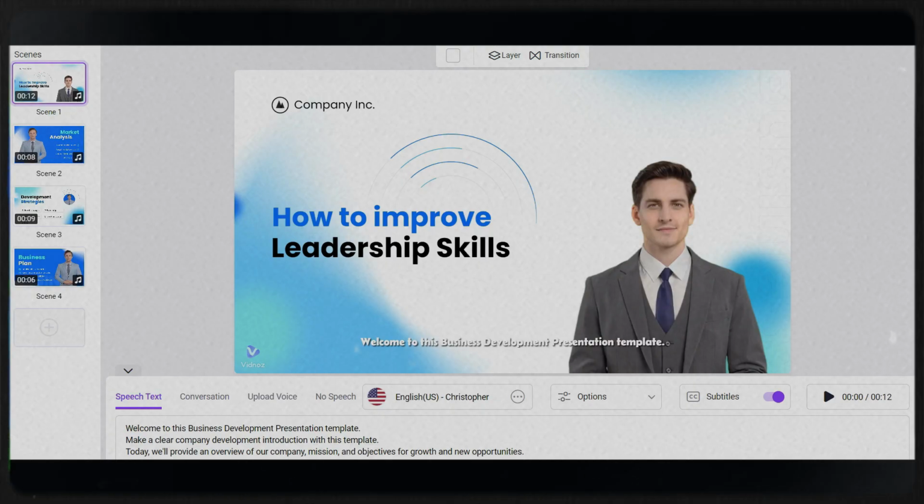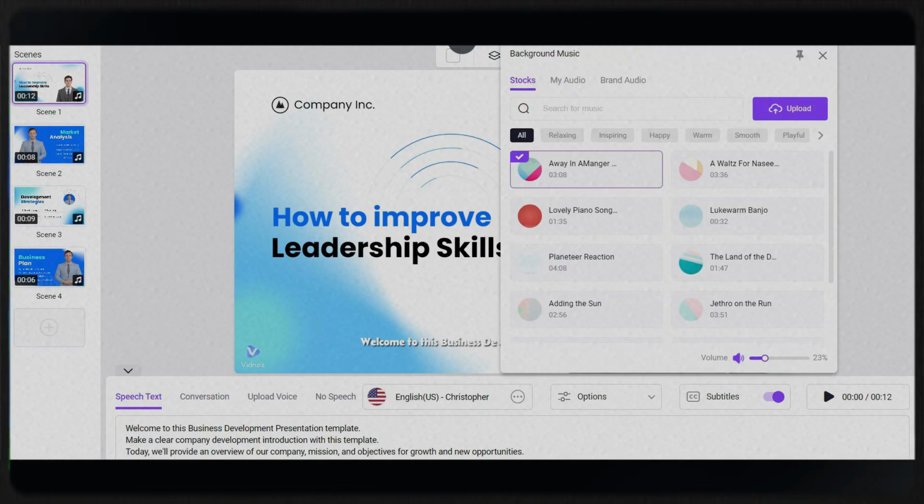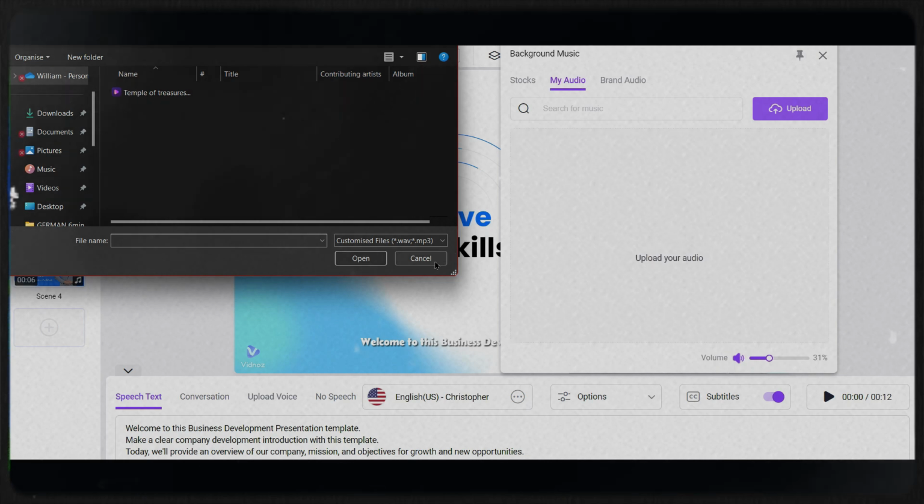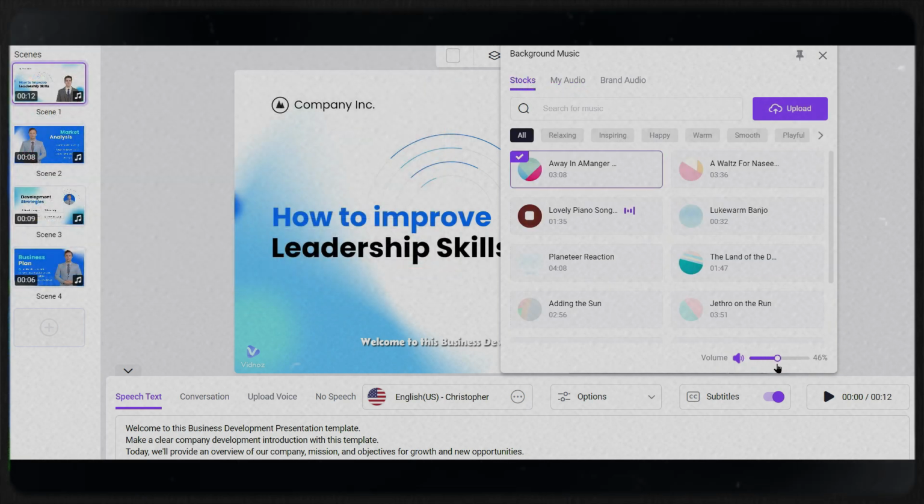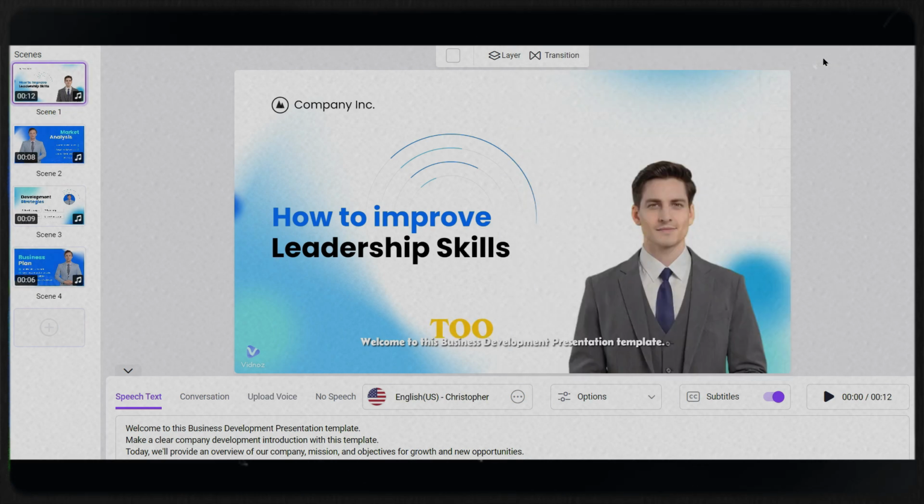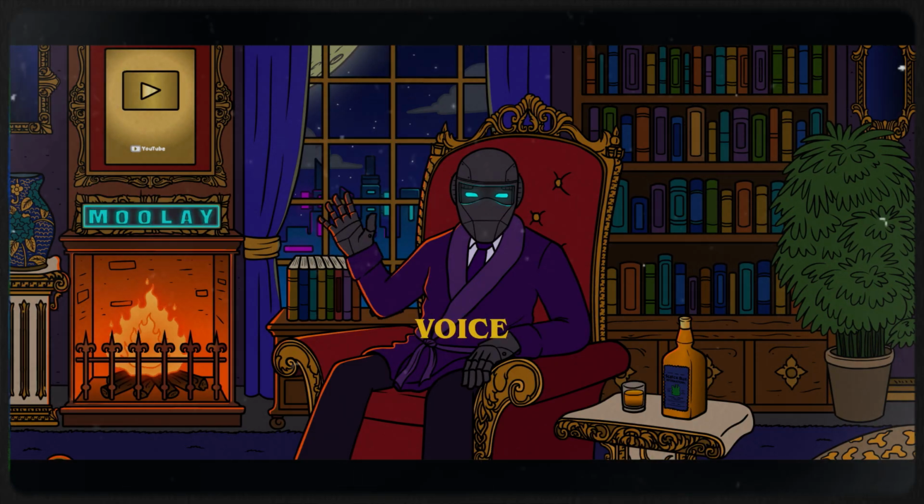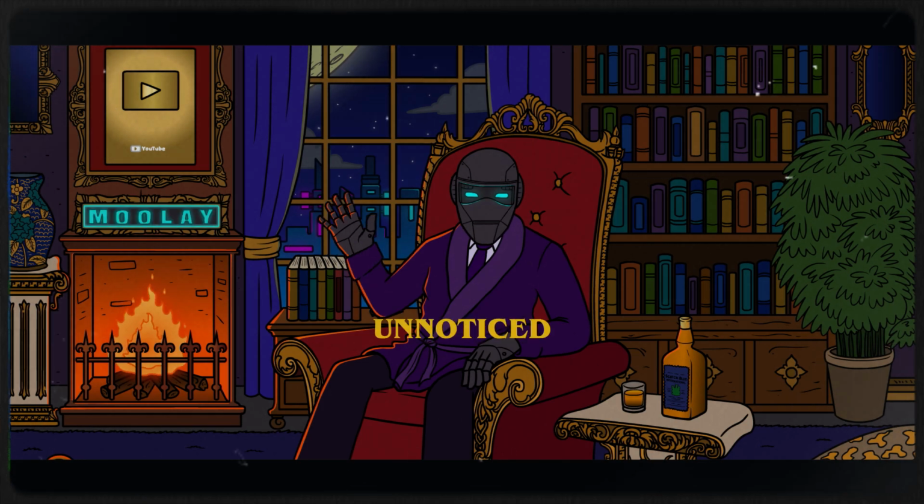Click on the Music tab, browse through Vidnoz AI's music library to find the perfect track. If you have a specific track in mind, upload it using the Upload Music option. Once you've selected a track, adjust the volume to ensure it balances well with the voiceover. Too loud, and it will overshadow the voice. Too quiet, and it might go unnoticed.